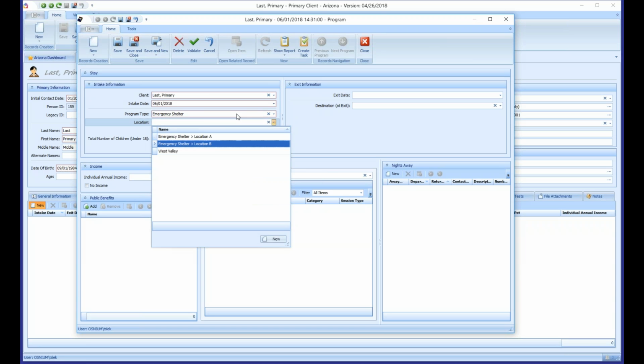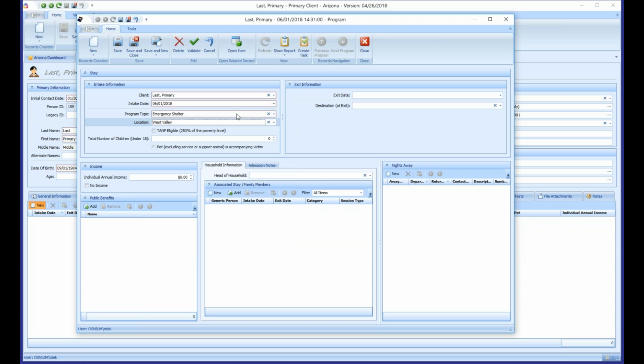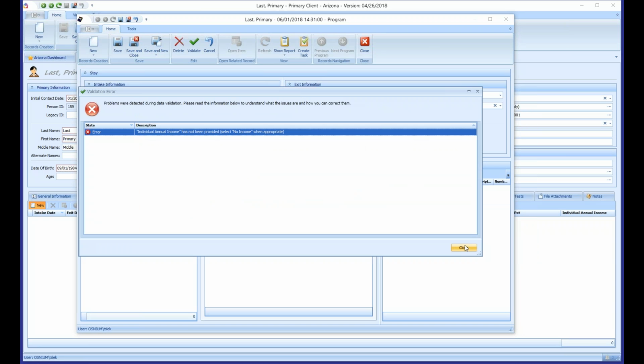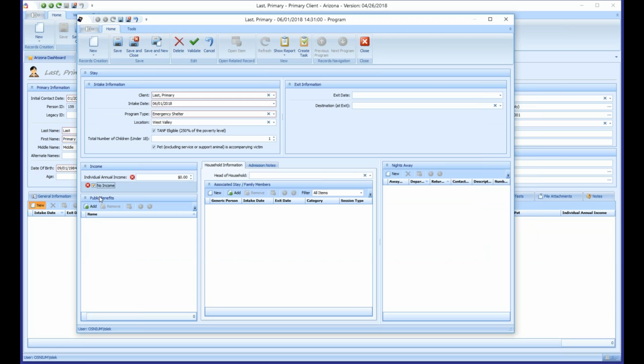I can specify the location. There's more than one. Okay, so then we have the TANF eligible, total number of children under 18, and then whether a pet is accompanying the victim as well. I do need to fill in the income information, so if I try to hit save now, if there isn't any income information, I want to check that, and then I can go ahead and save the record. If there is, I need to put in a value here.